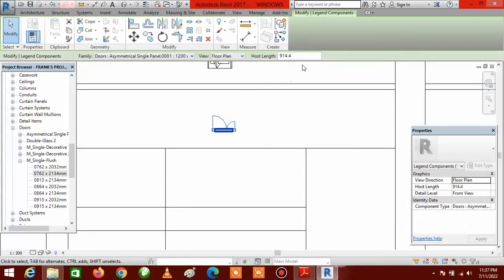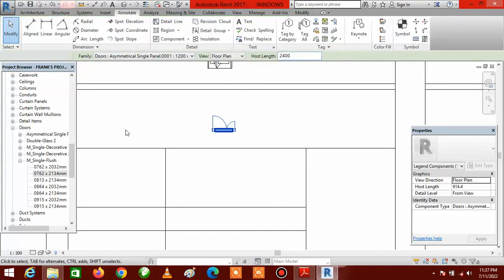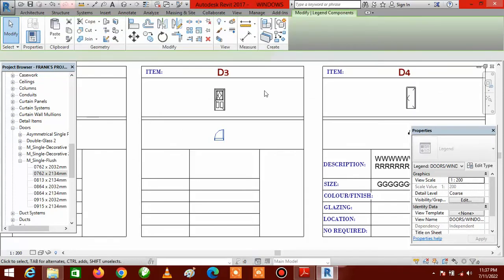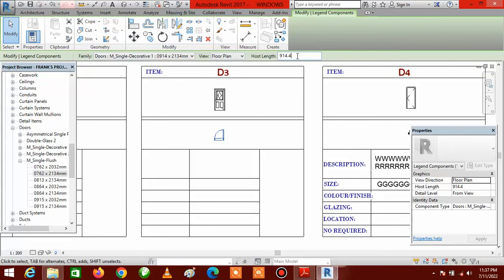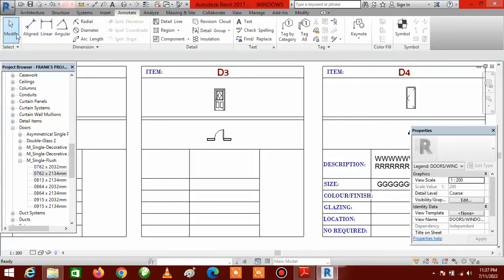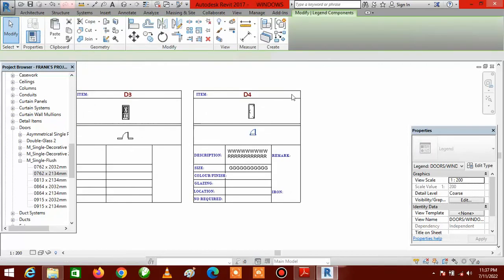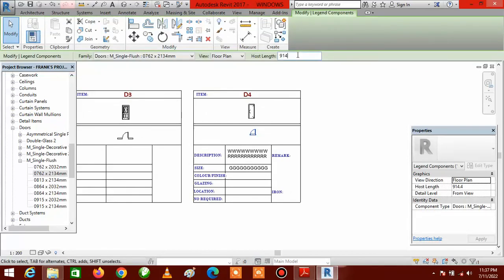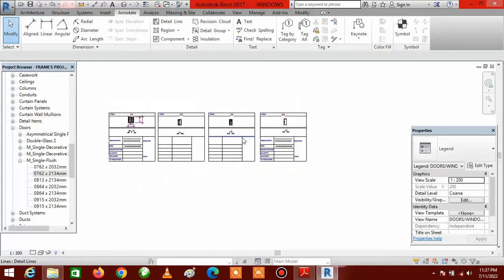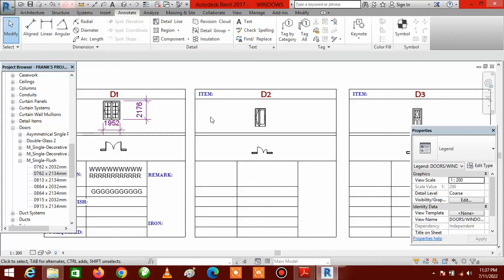Click on this door, come to host and host length, and make this 2400, and click on modify. Do the same here, go to host length, type 2400 and click modify. Do the same here again, click here, go to host length, make it 2400 and click modify.